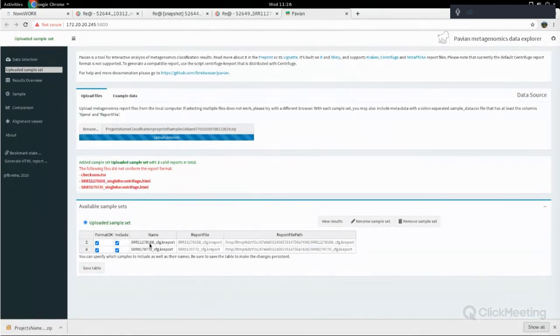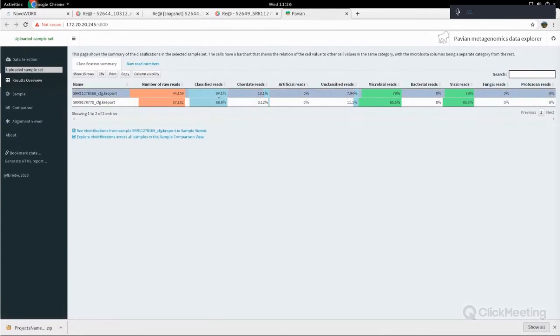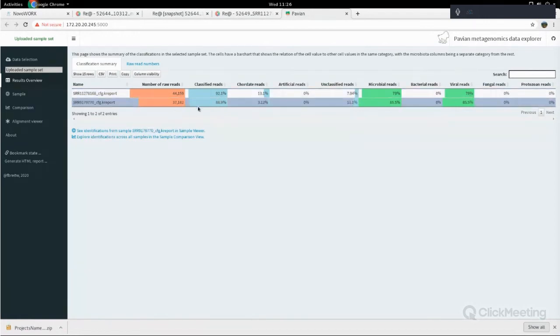We can see there are 168 and 770 already uploaded into Pavilion. Next step is we can choose result overview. In this result overview, we can see the summary tables, what is inside our samples. We can see that in 168, there are 92.1% classified reads, and for 770, there are 88.9% classified reads.